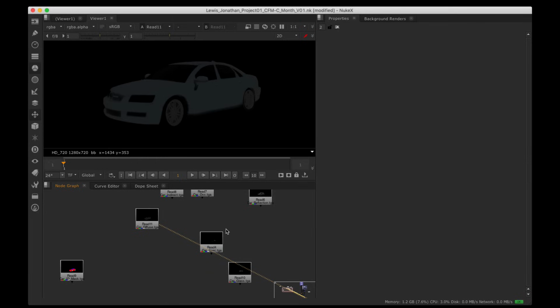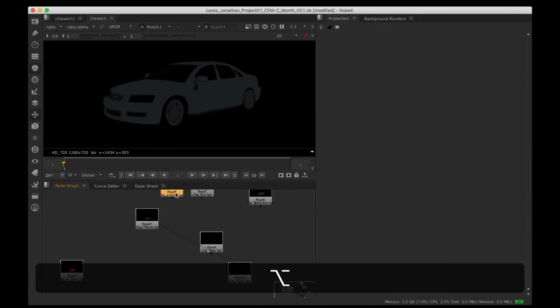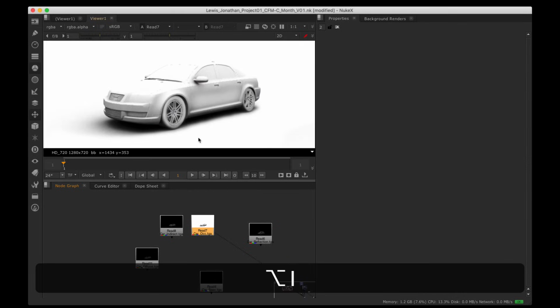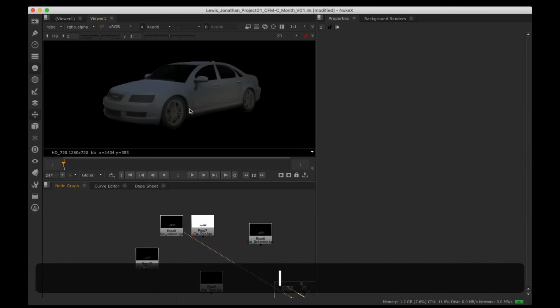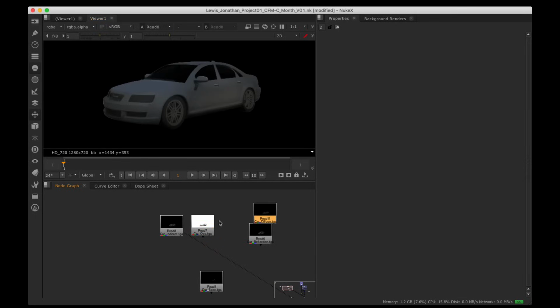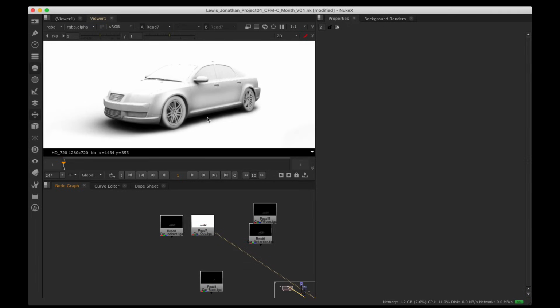We have indirect and direct lighting, right? So this is my indirect diffuse and my direct diffuse. Now, the ambient occlusion is just the shadow areas of the ambient light being blocked. So we're going to take this and combine it with this. And the particular operation that we use on the merge is a multiply.